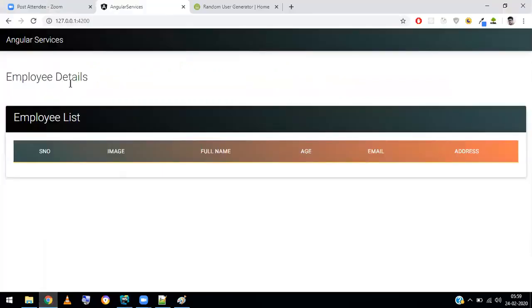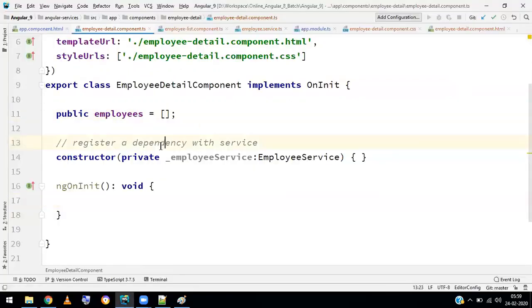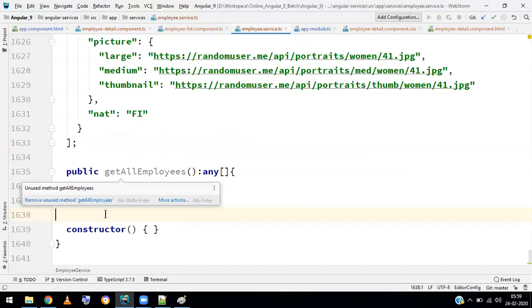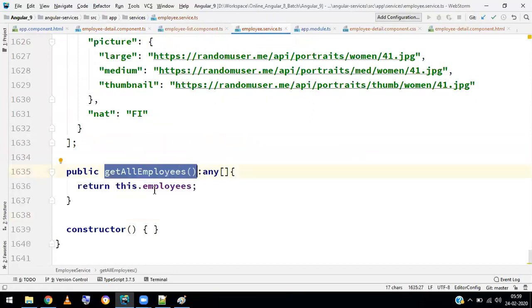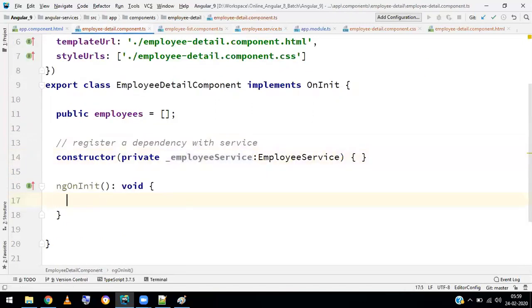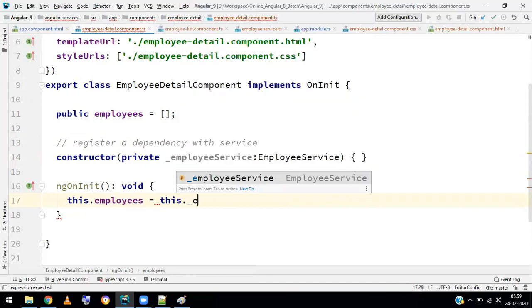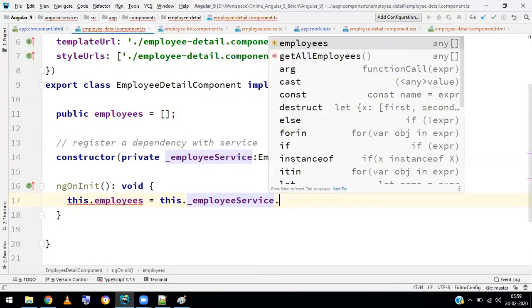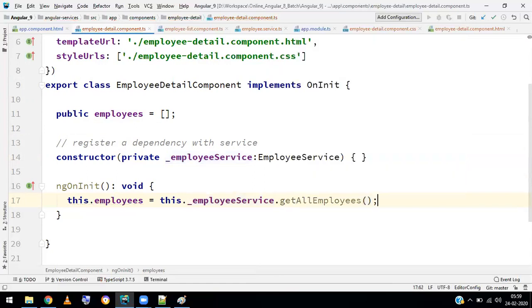See, till now there is no data because the employees array is empty, but I have to get the data using this service. But this service has a method called get employees, which will return the employee details. So I do here this.employees, my local variable, is equal to this._employeeService, because this particular service, dot get all employees.